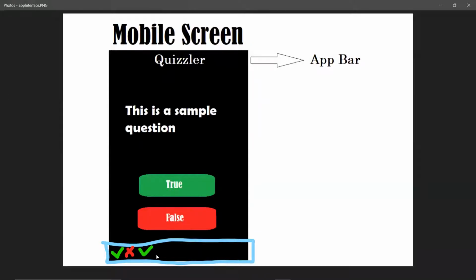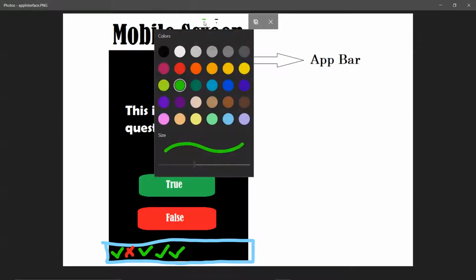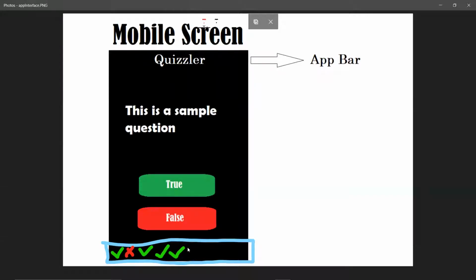So if someone gets three answers correct in a row, he will get something like this. And then if he gets two answers wrong in a row, then he will get something like this. Okay, so now this is what we are trying to build.